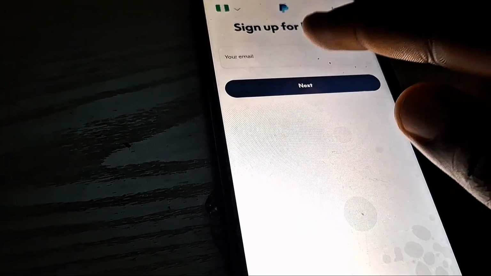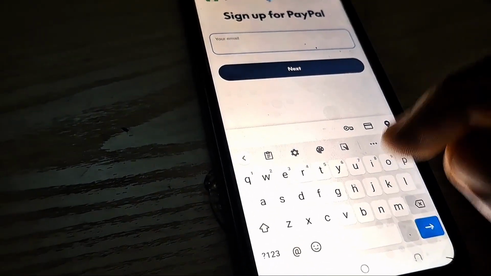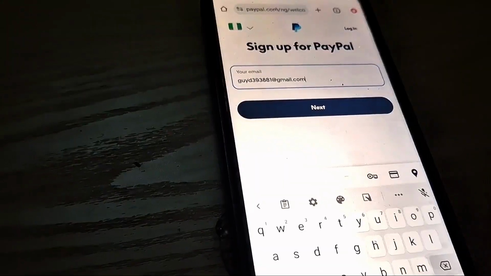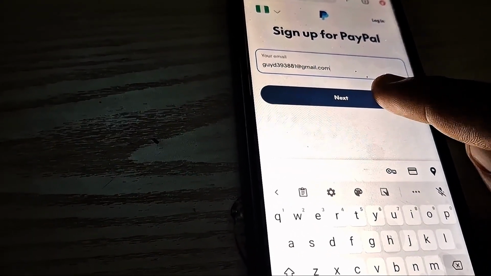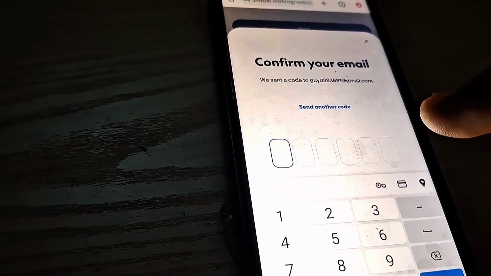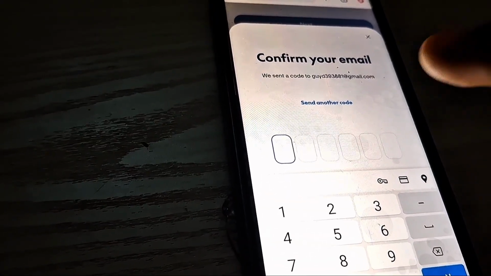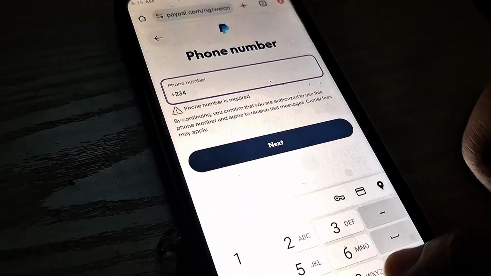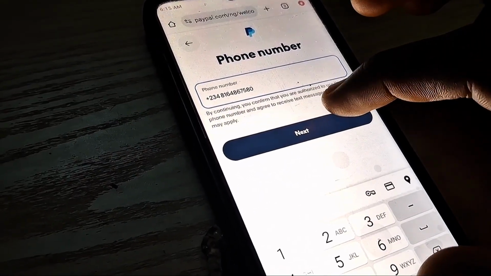Then right here, you need to input your email. After inputting your email, the next step is to click on next. Right here, you need to confirm your email. A code is going to be sent to your email, so you just need to confirm the email. After confirming your email, come right here as well and input your phone number. After doing that, click on next.